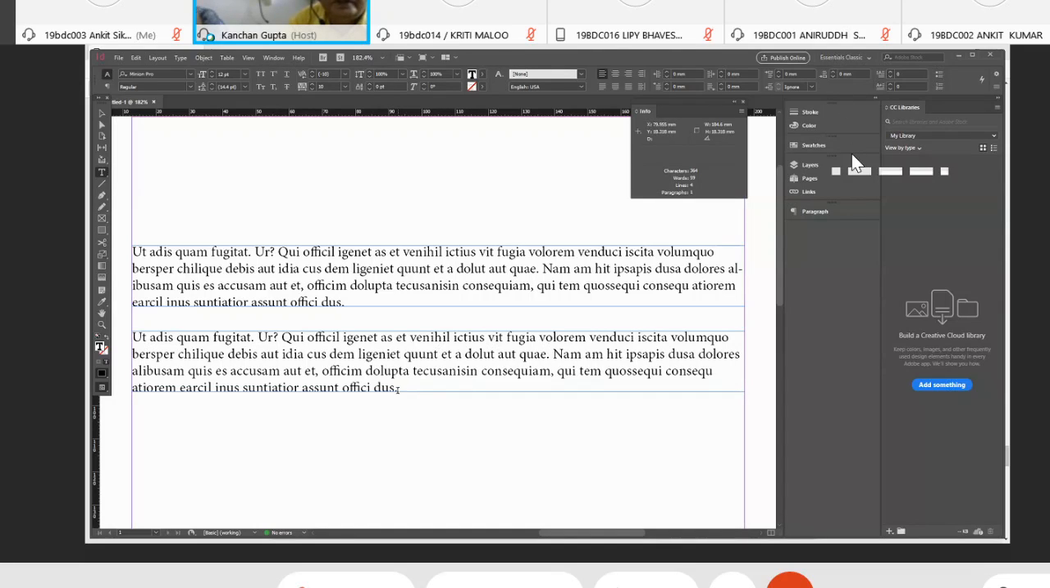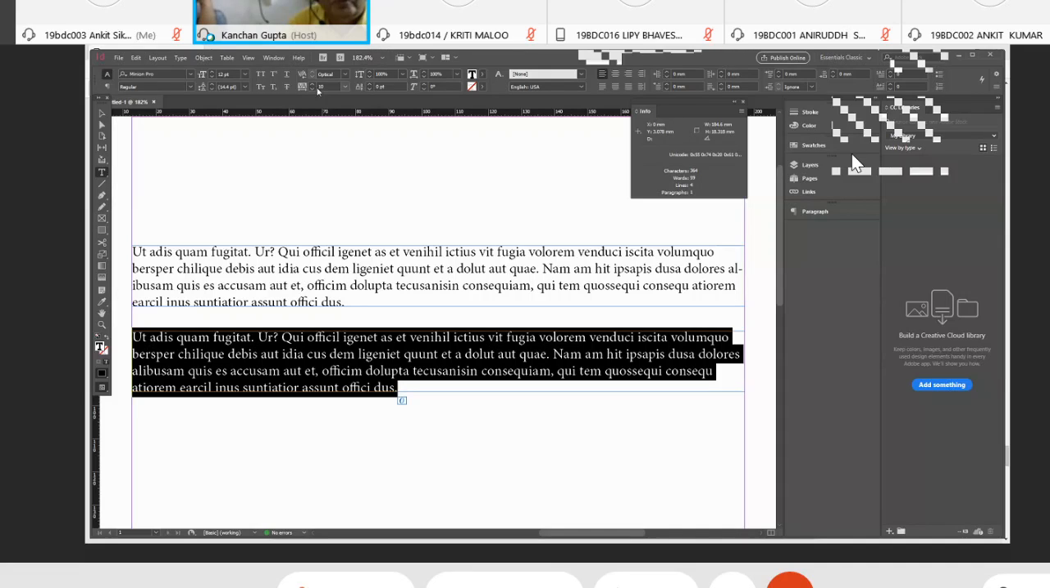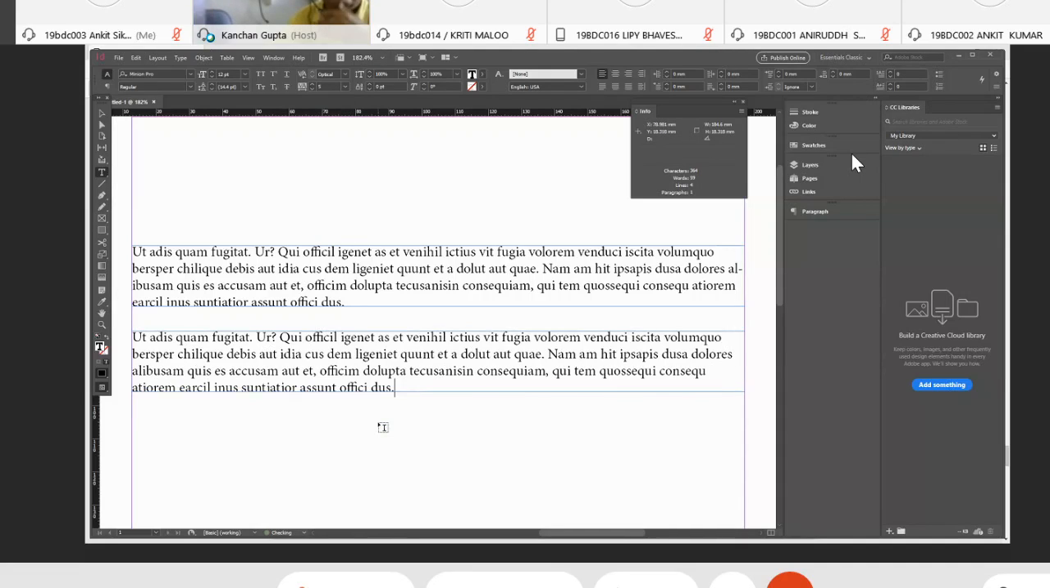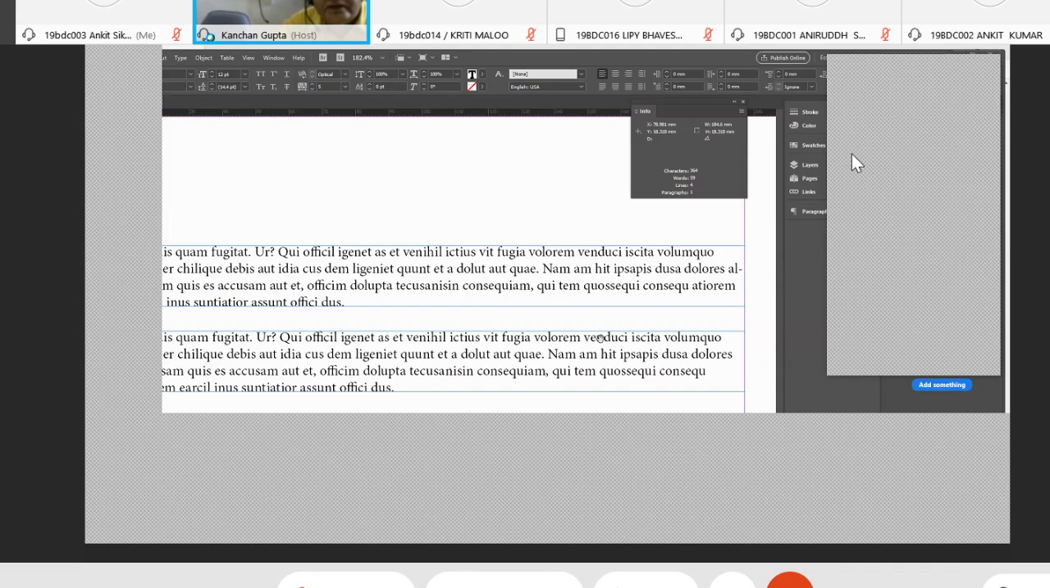If you think that 10 is more, you can go up to 5. This looks better for me. You can decide according to your subject, according to other supporting elements on this particular page, how much you want to track your text. Okay, so this is tracking.